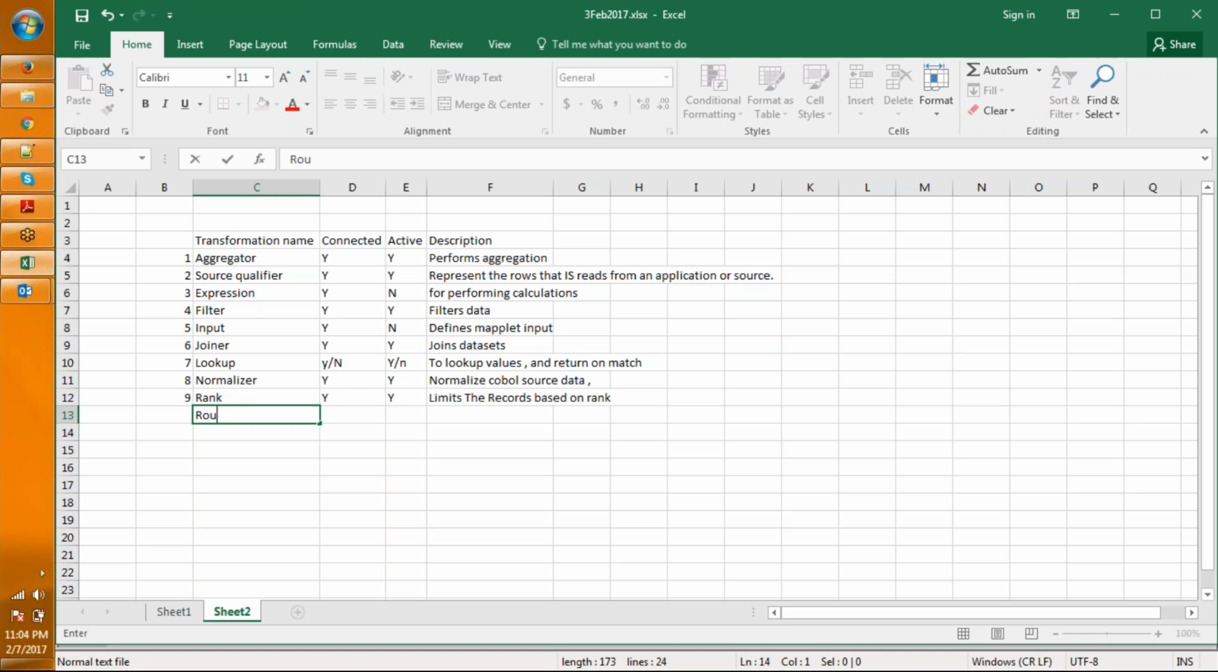Active as well as connected. Mirza, remember this table. Take a print of this table and paste it on your wall.